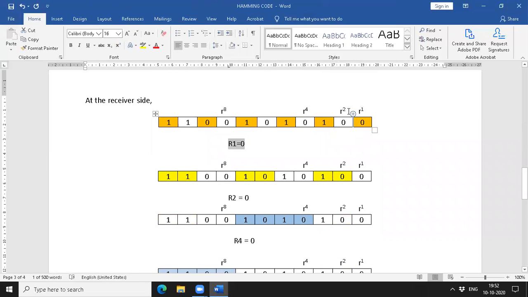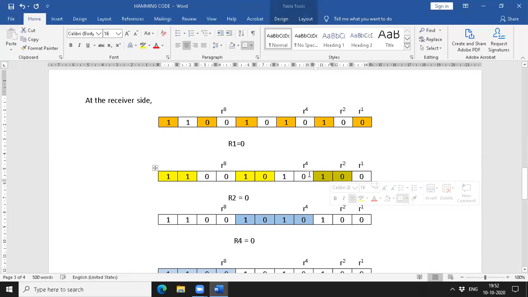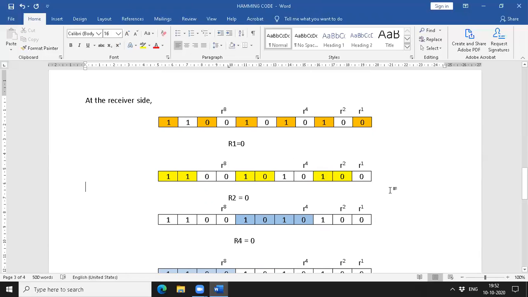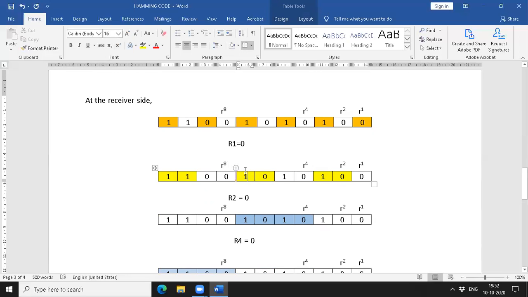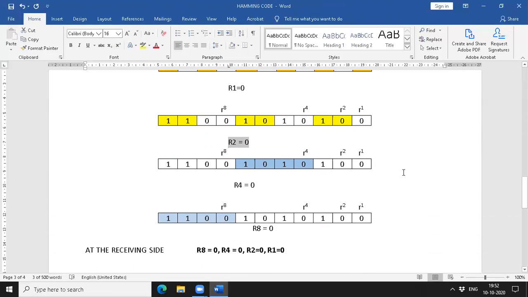Now I'm going to check for R2 values. Again I'm going to select 2 boxes, 2 left. 2 boxes selected, 2 left. Again 2 boxes selected. So I'm going to count the number of ones. 1, 2, 3, 4. R2 also becomes 0 since 4 is what? Even number. So I mentioned R2 also 0, right?